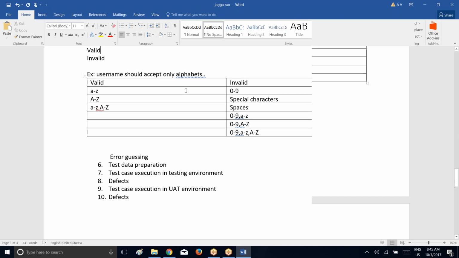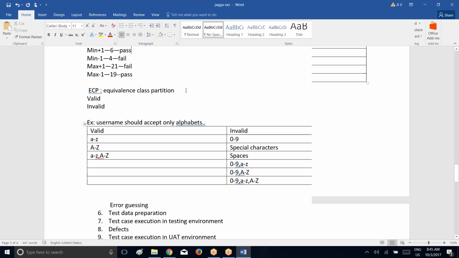So whenever you see the type, for example the username should accept only alphabets, or the password should accept only alphanumerics, or sign in should be a button, these are all types. Whenever you see the type, you have to perform ECP for that requirement.